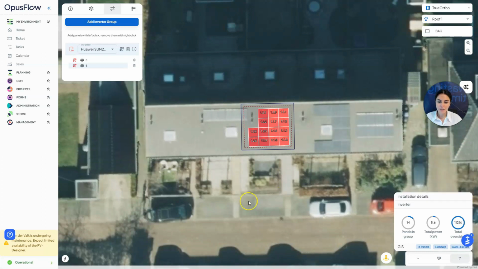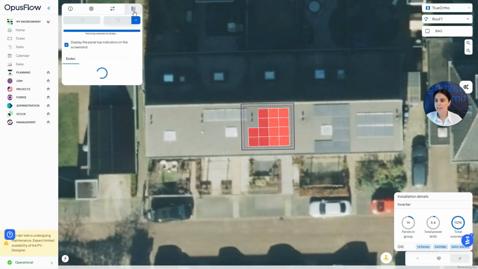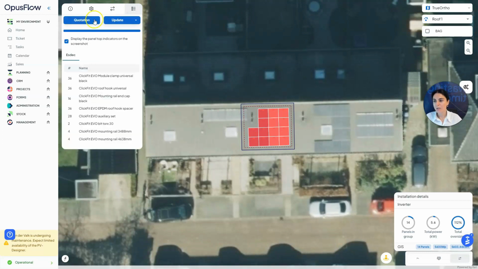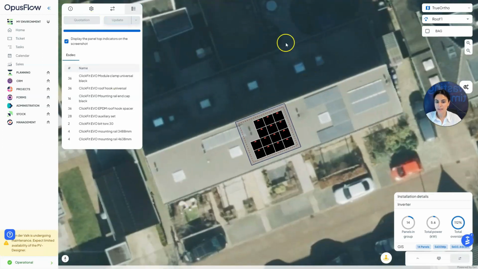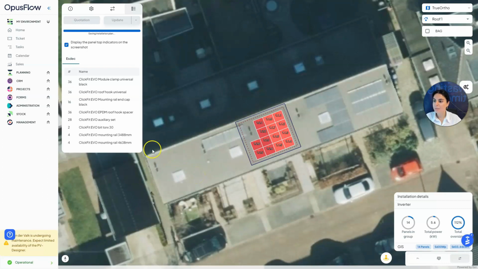And after you're finished, it is time to finally go to quotation. So we go to the next phase. And here you can generate a quotation by clicking on this button. If you click on this button here, it will just update the installation plan for you without generating a quotation. But I want to generate a quotation, so I'm going to click on this. The software will take a screenshot of the installation plan, and it's also saving everything.